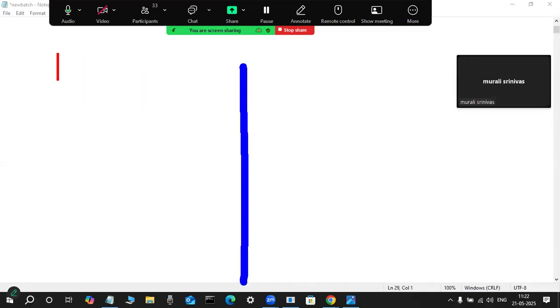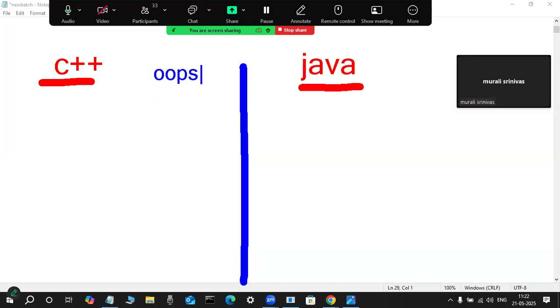Some object-oriented languages. C++ is an object-oriented language, a popular language. Java is an object-oriented language. Concentrate here. In C++ and Java, these object-oriented languages, OOPS concepts and object-oriented features are there. What features are available? Object is available, class is available, inheritance is there, encapsulation is there, polymorphism is there. These are object-oriented features.